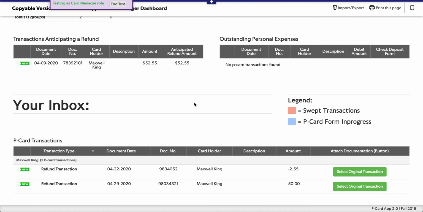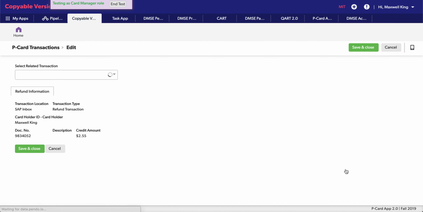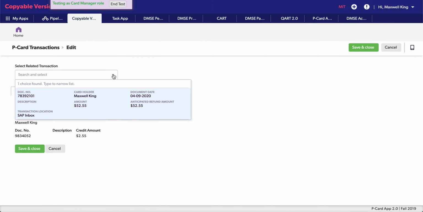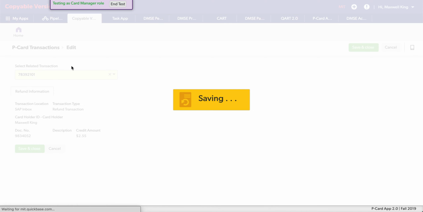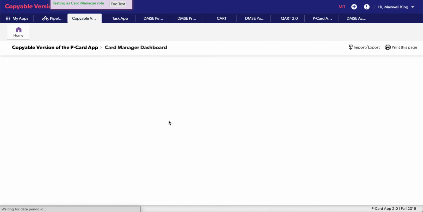Perfect. So now we have two refunds. They both go to that refund. We know that. So what we have to do here, just like if we had just one refund going to it, is select that transaction. So we come up here, we click on this. So new one waiting. Save and close. Now let's see what happens.